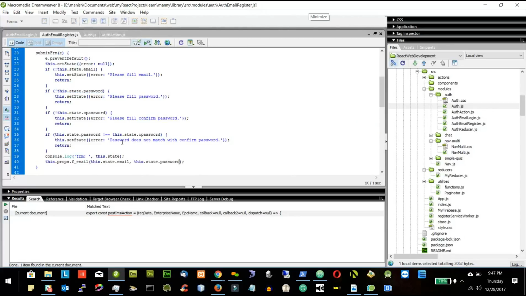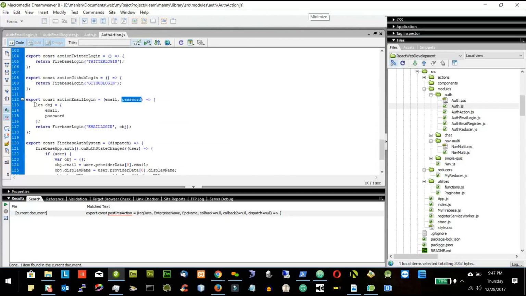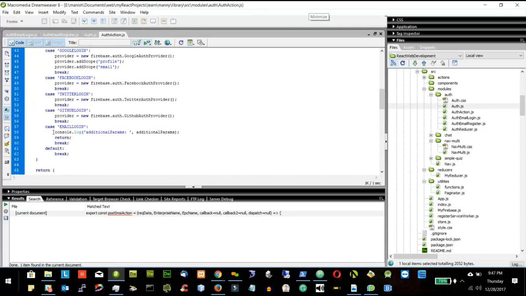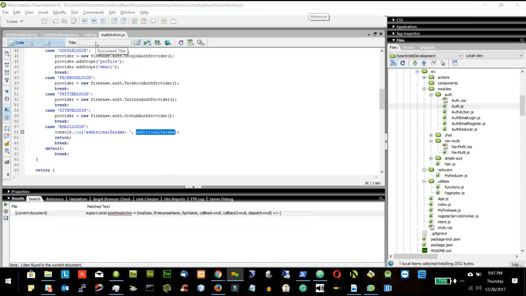Once I pass it here, we will go to the Firebase login, and in the Firebase login we will see what additional params are coming. Let's try now.